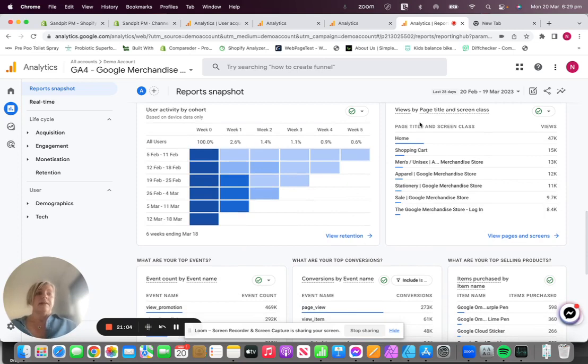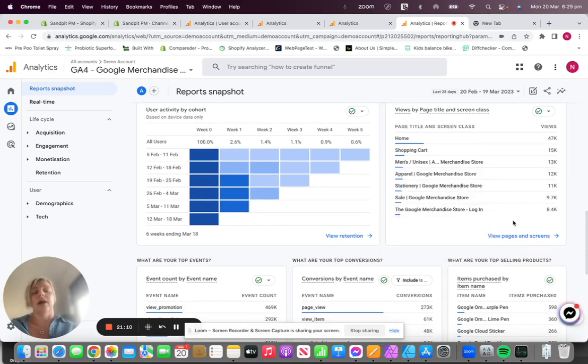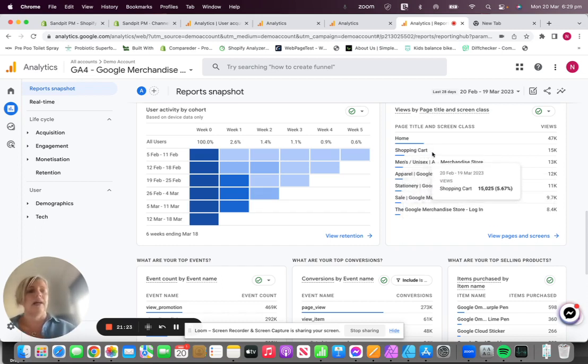This one here, views by page title and screen. Again, this is going to help you understand what pages are popular on your site. Sometimes I would use this one where I'd have a look and see, okay, the home page is really good, getting lots of people here, which is what I would expect because a lot of traffic gets sent there, and the shopping cart I would expect.